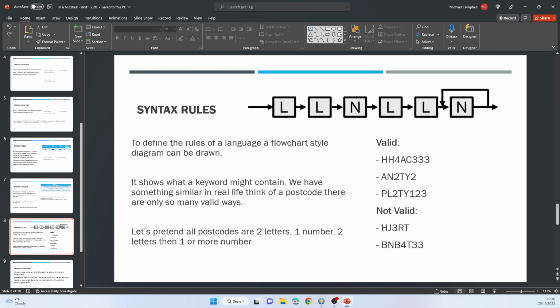Okay, so often with syntax, you need to define rules, and you do it with a syntax diagram, but it looks a bit like a flowchart really to me. And essentially, in this example of a postcode, I know postcodes can be many different things. But I'm going to pretend that postcodes are only 2 letters, 1 number, 2 letters, and then 1 or more numbers, because the flowchart can go back.